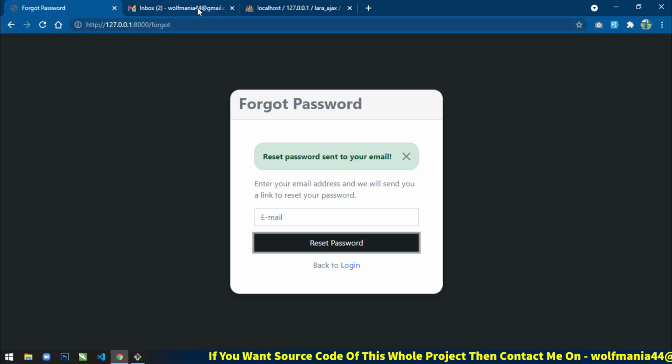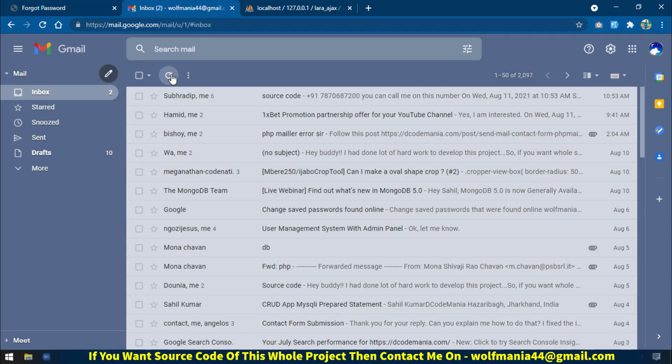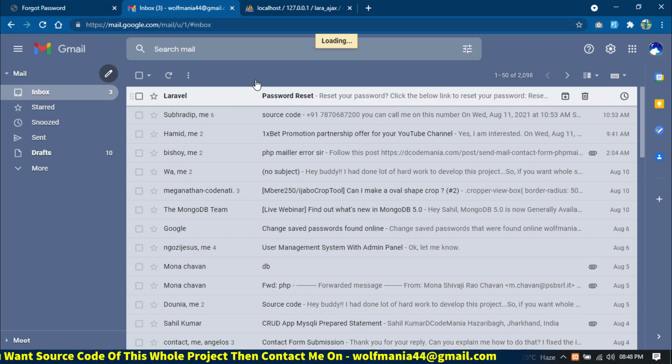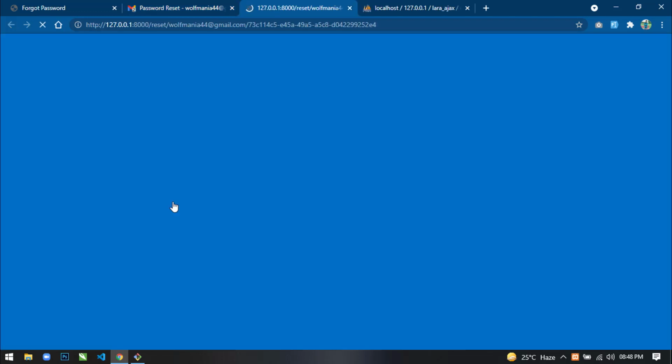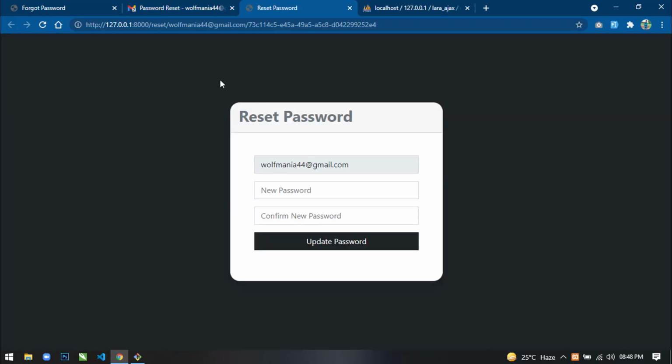If I go to my email ID and refresh, you can see I have just received an email with the subject password reset. If I open this, you can see reset your password. Click the below link to reset your password. If I click this reset password link, we are on the reset password page with a disabled email field and two fields for new password and confirm new password. So we have to enter the new password here.